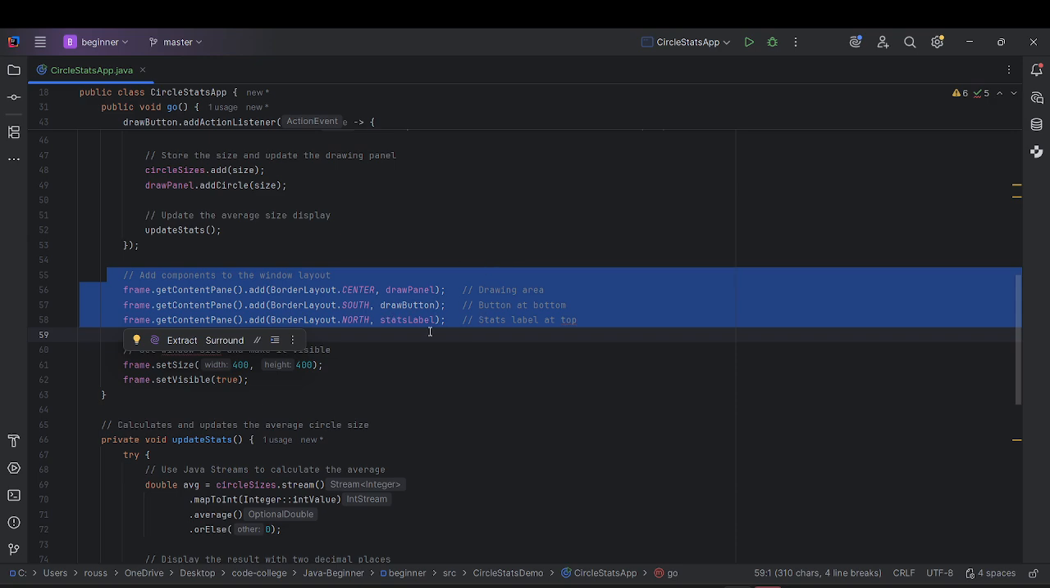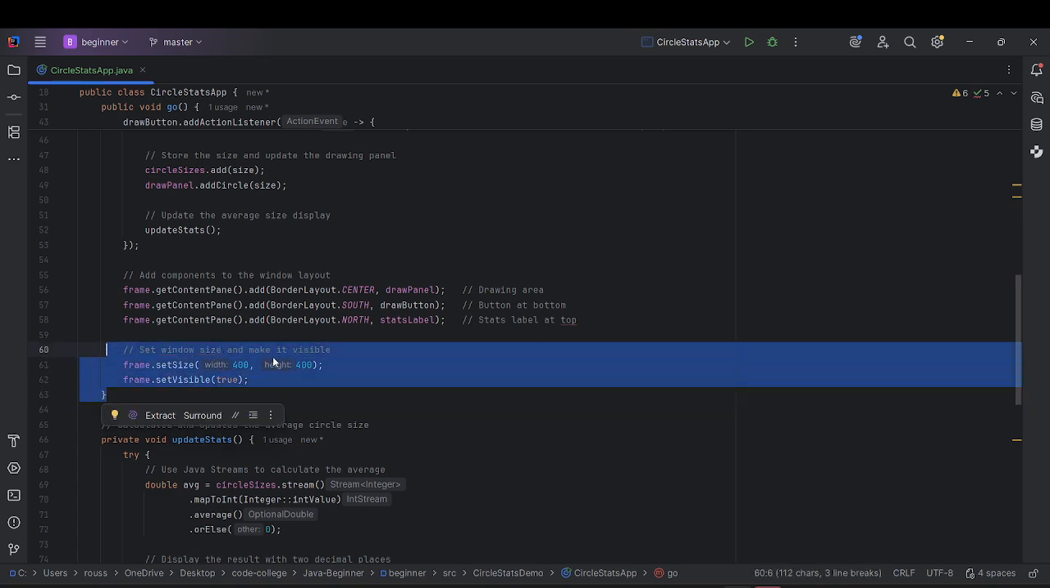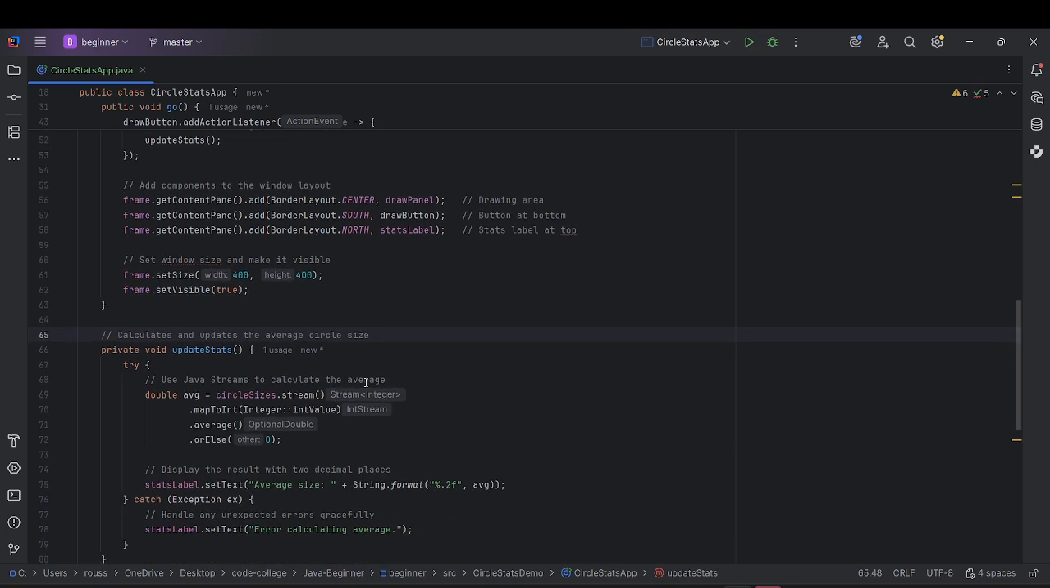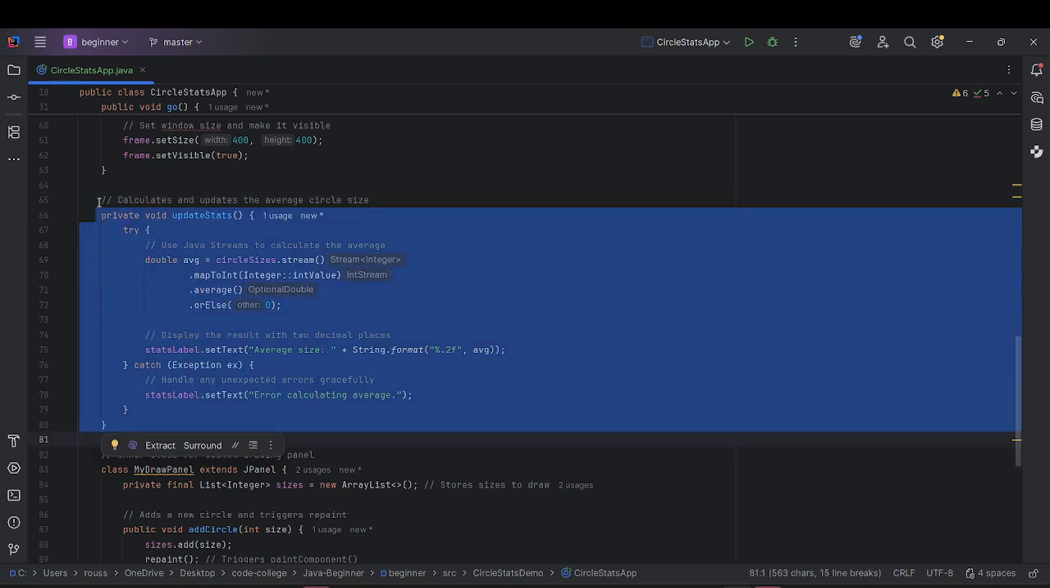Next, we're adding the components for the window layout. Here we have the drawing area, the button at the bottom, and the stats label at the top. Over here, this is where we're setting the size of the screen. And then we also have setVisible true, which will trigger once we run the application to make the application visible.